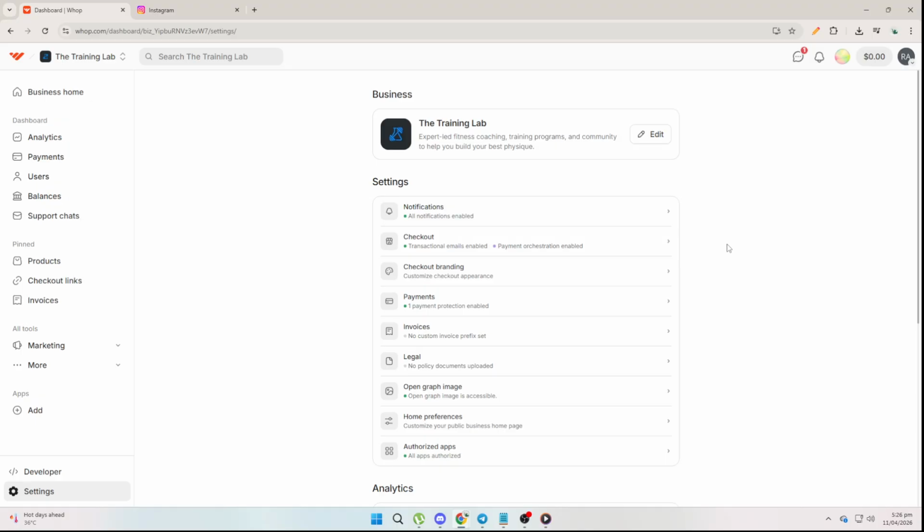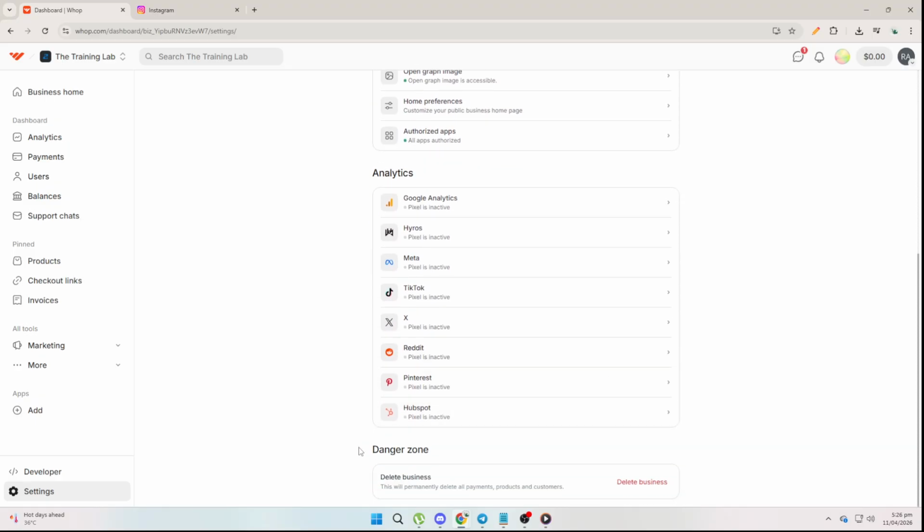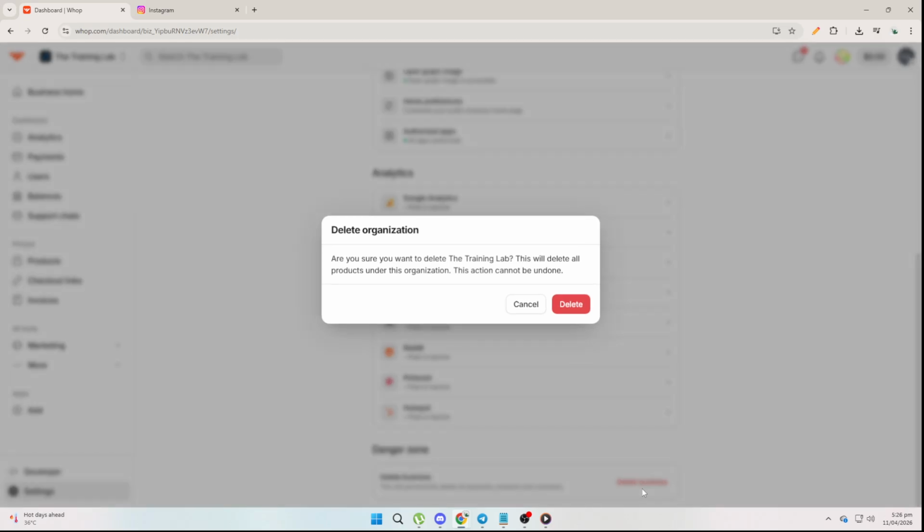When your company is clear of active activity, scroll to the bottom of the company settings page. Look for a section labeled Delete Company, or sometimes Danger Zone. This area contains irreversible actions. Click Delete Company. A confirmation prompt will appear.